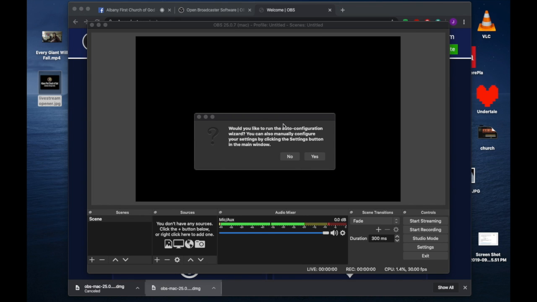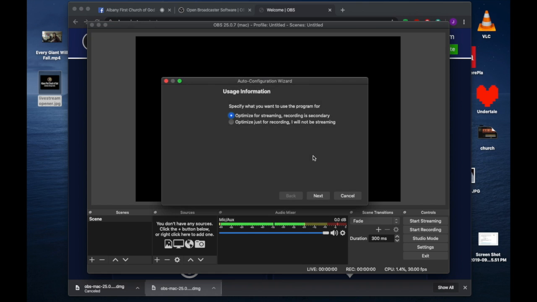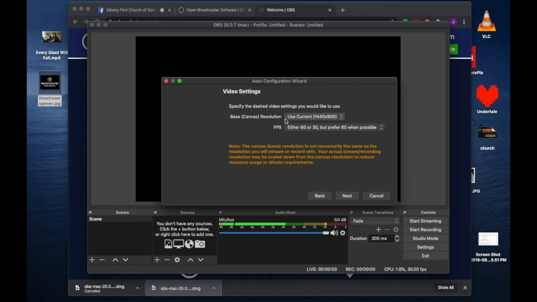Okay, so the first time you open up OBS, it should look like this. You hopefully won't have to do the settings finagling that I just did, because this computer isn't configured the same. So it'll ask if you'd like to run the auto configuration wizard, which we do want to do. It's way easier to do this than any other way. So if you are using this for streaming, which most of us are, we want to optimize it for streaming. Recording is secondary. And hit next. Leave these all at the basic. I prefer those.